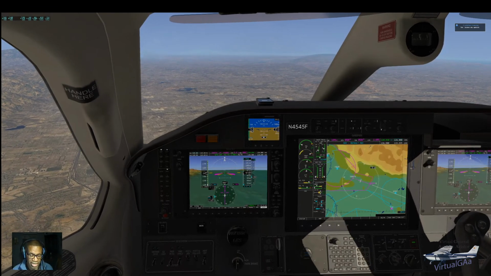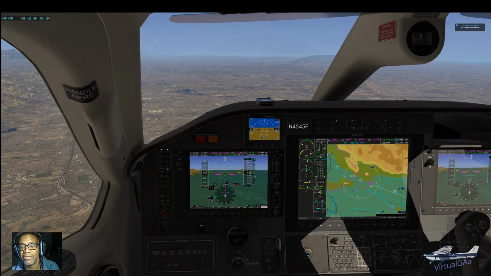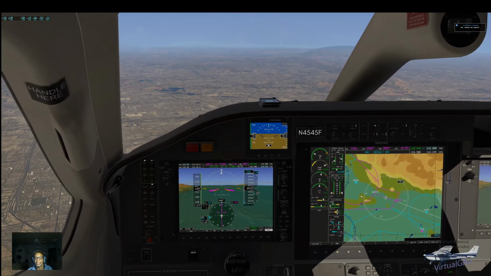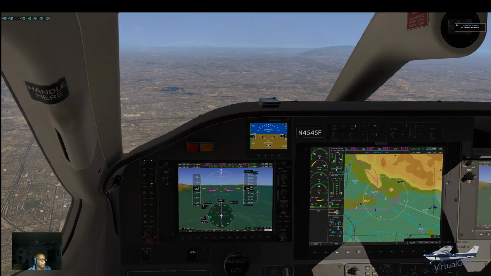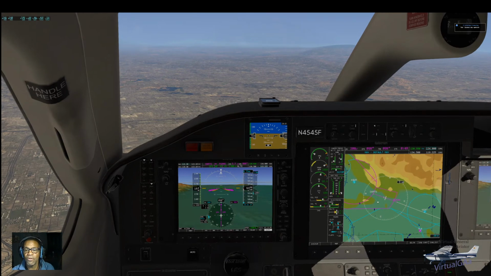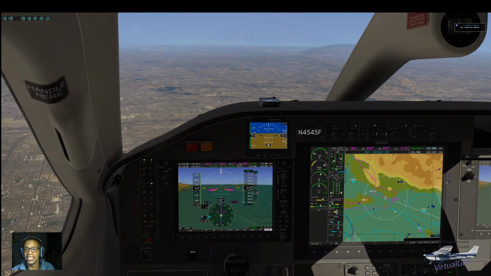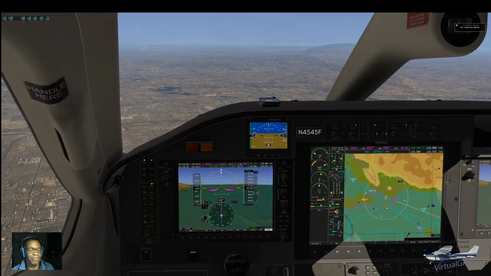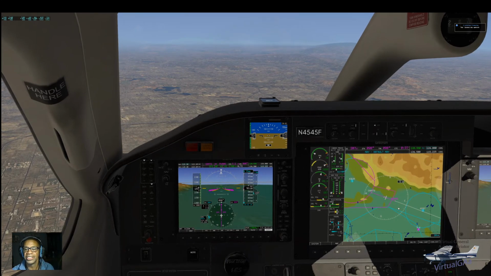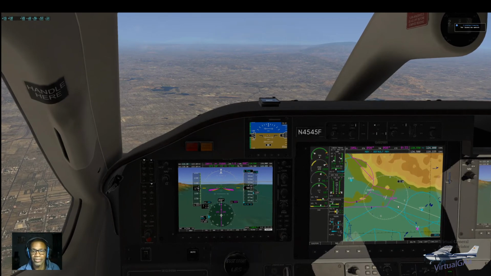And when we get to Pyramus, we're clear of the Class C, which is why I put Pyramus in. There's Pyramus right there. But as long as we're above 4,800 feet at this point in this little section here, then we're clear of the Class C. If we were to drop below 4,800 feet, then we'll be in Class C airspace.